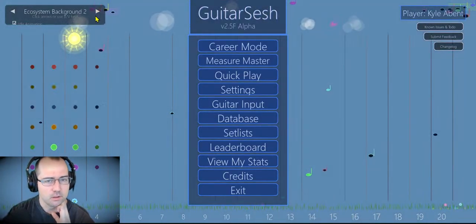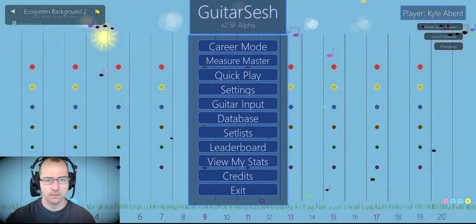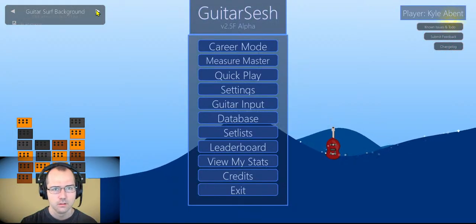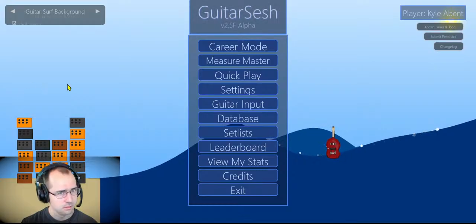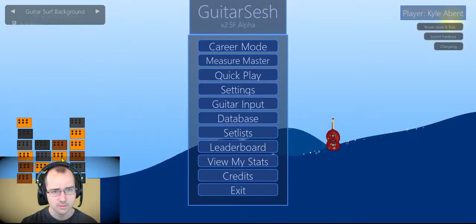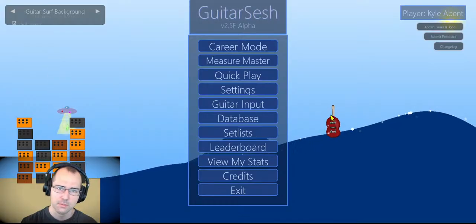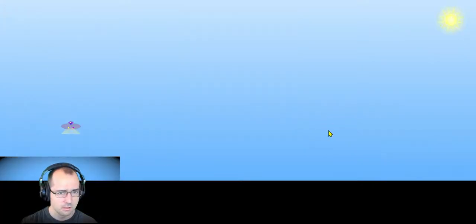I'm trying to think, what are some other backgrounds? GuitarSesh, this is the ugly one. Maybe I could improve this. This is supposed to be a stack of amps here in a guitar surfing, but that looks nothing like a guitar. Oh wow, and it just broke. The UFO just glitched it all out.